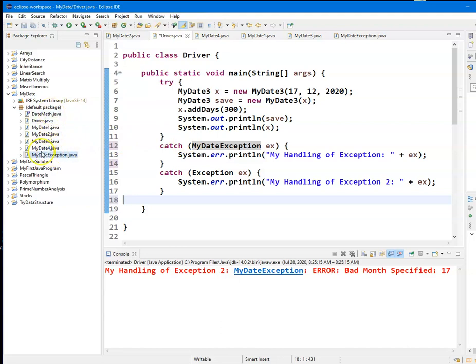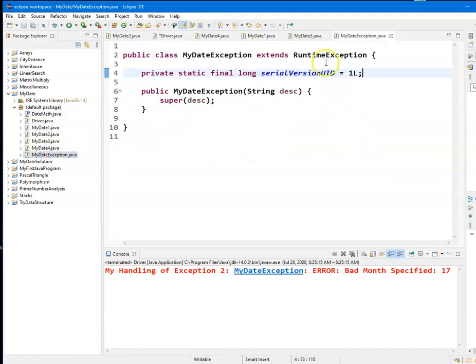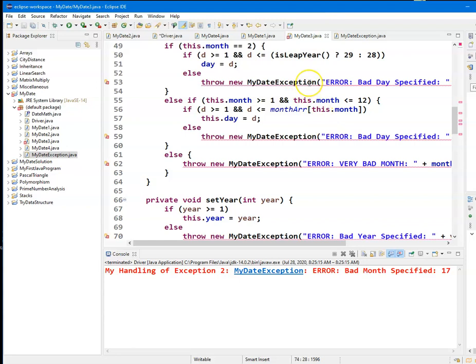Let's go back to MyDate exception and show you what happens if we create a MyDate exception that extends Exception. Save it, and I think we're going to get a bunch of errors here. Yeah, we're going to get a bunch of errors. That one small change. I don't have to add any other changes here. Let's come over here to MyDate 3, and this is saying unhandled exception.